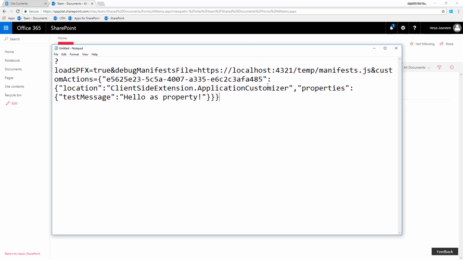This is directly taken from the written version of the tutorial, and we can see that we're referencing a local manifest from the local host 4321 temp manifest JSON. We will have a custom action there with that kind of ID. And that's the one thing you need to update when you're doing this tutorial.